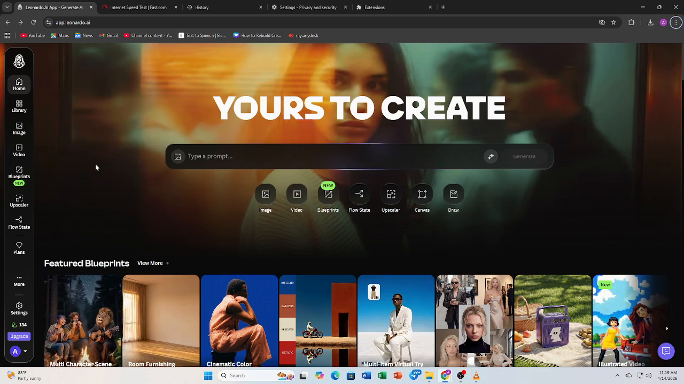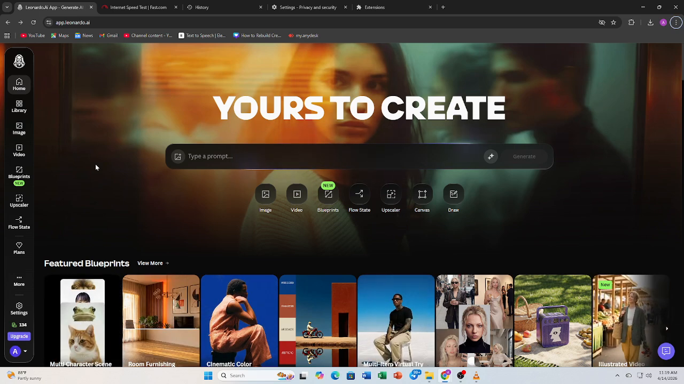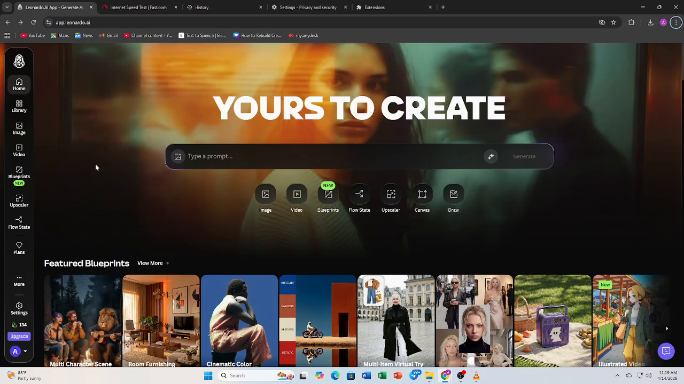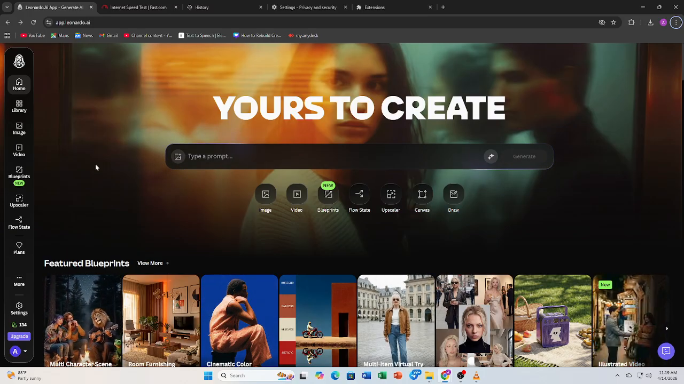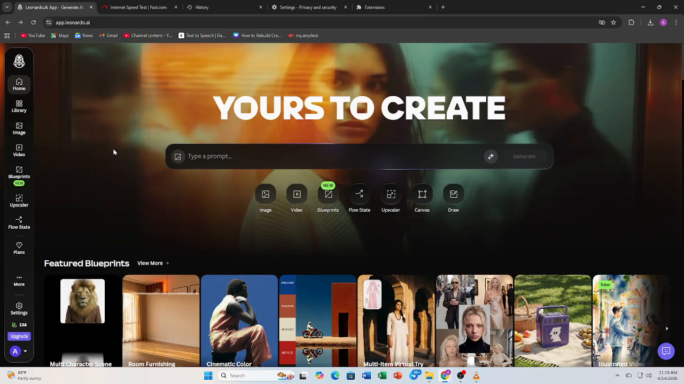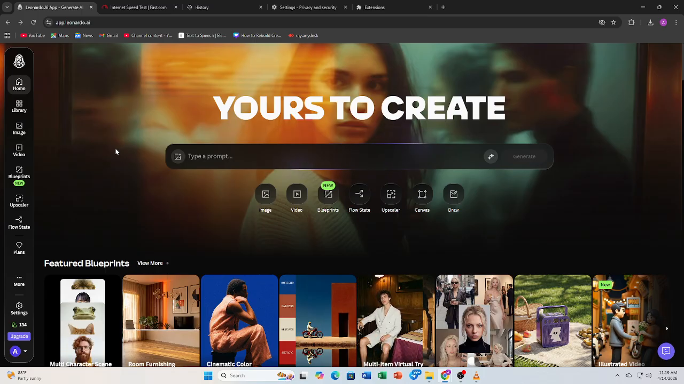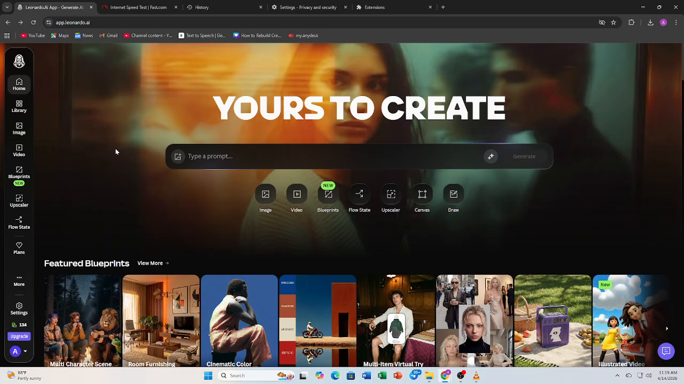Hey, so if you're getting a prompt error in Leonardo AI, like your prompt won't submit, it shows an error, or generation just fails instantly, that can be really frustrating. In this step-by-step guide, I'll show you how to fix it.